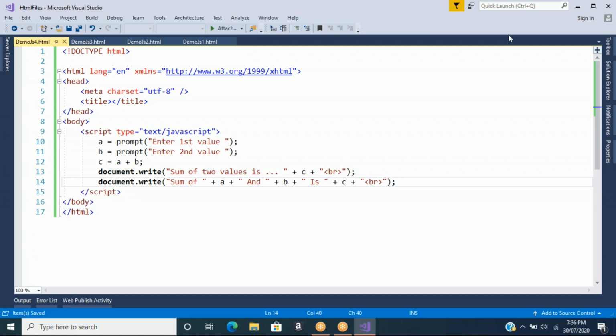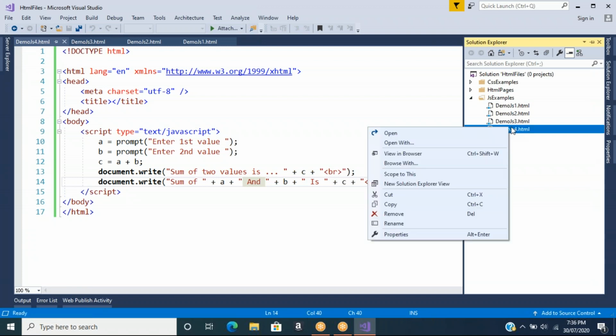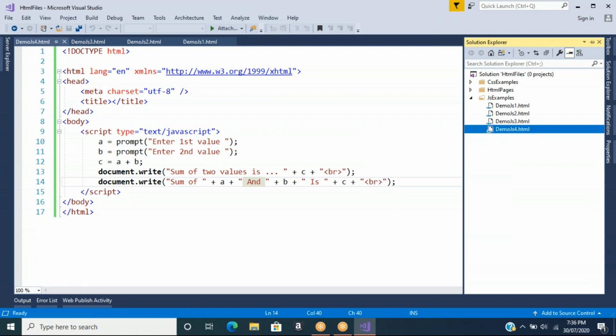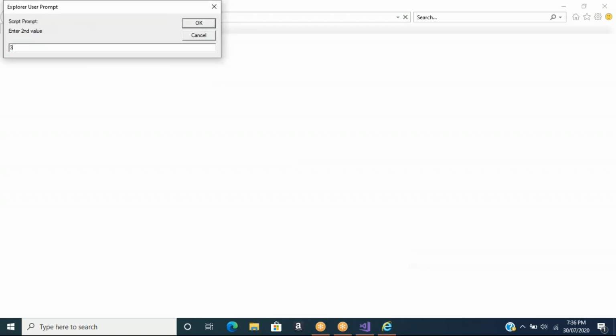Now, what we learn in this example is, if I run my code, view in browser, prompt will confirm input from us. The moment I say allow blocked content, yes, I got. Enter first value. I'll give the number 125. Okay. Enter second value, 378. Okay.